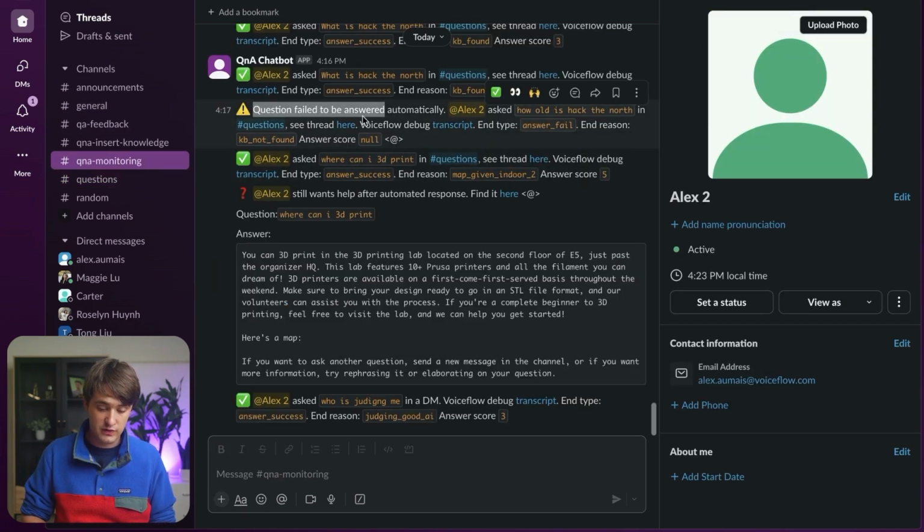Then also from the monitoring channel, we have information about when things go wrong. So here we see a question was failed to answer. How old is Hack the North? It didn't know the answer because we haven't put that in its knowledge base. So here there's an @ at the bottom. This would have pinged either the organizers or the help desk, so they could have gone and answered the user's message themselves.